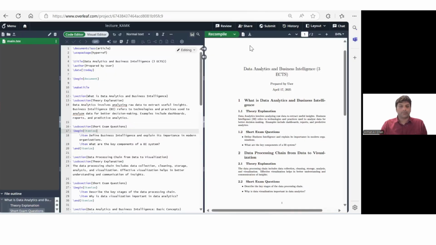So I have opened one sample paper, Data Analytics and Business Intelligence. It's already open in Overleaf. There are three sections you can see in the Overleaf open document. One is the menu section. The middle one is the edit section or visual editor section. The third one is the compiler section.